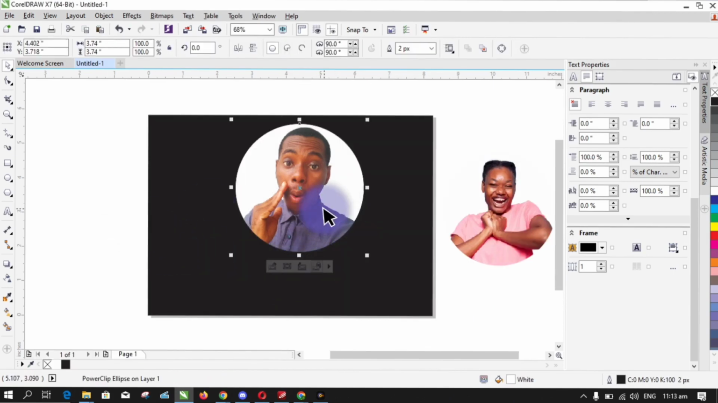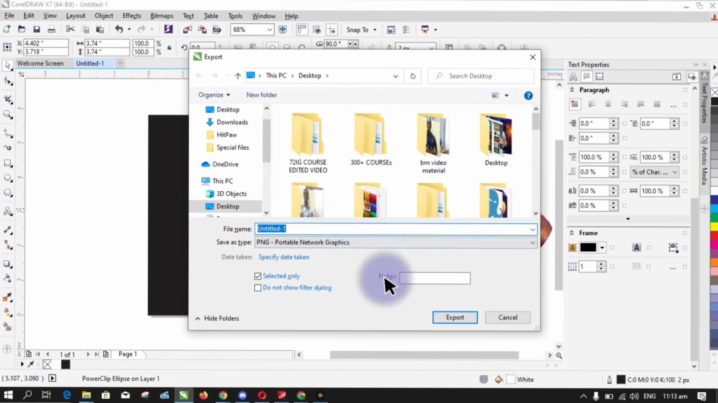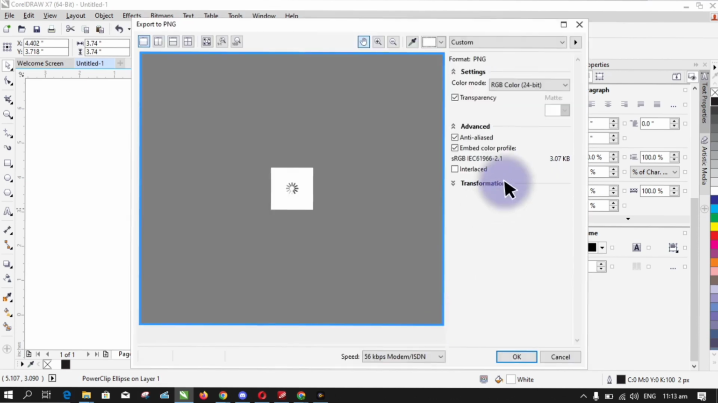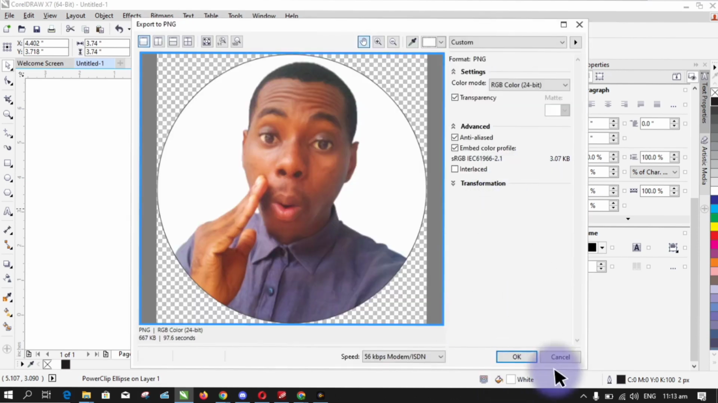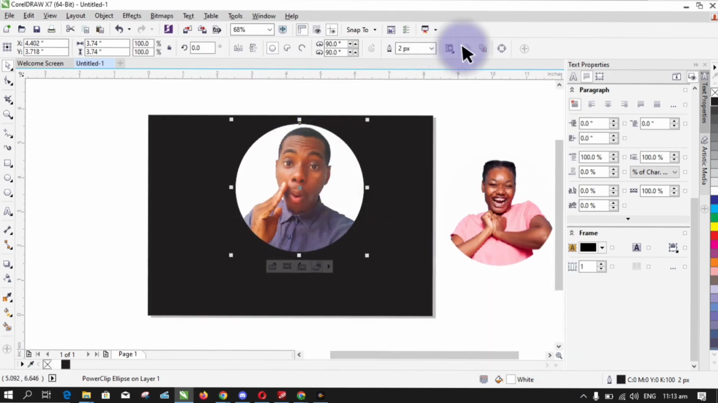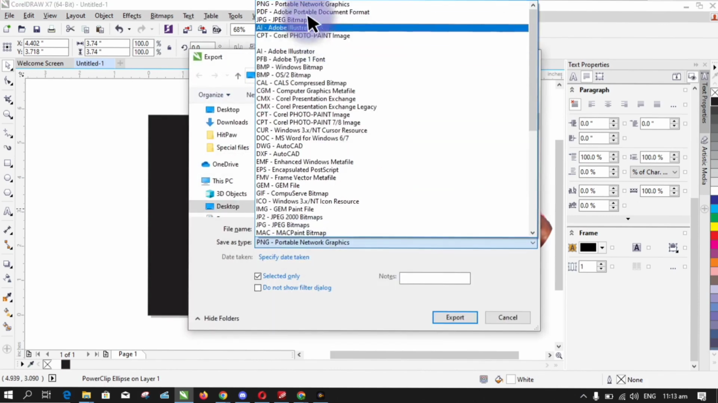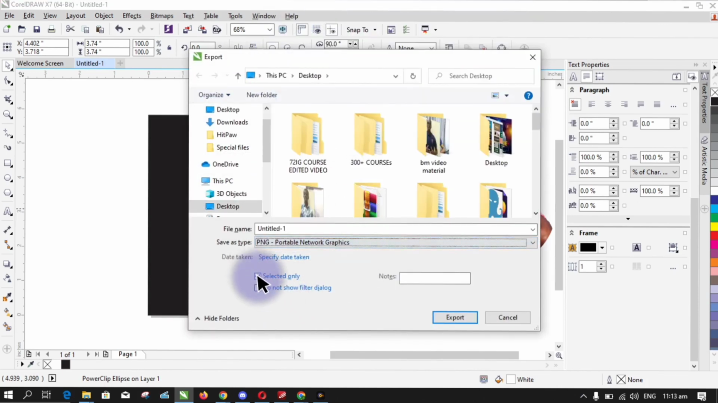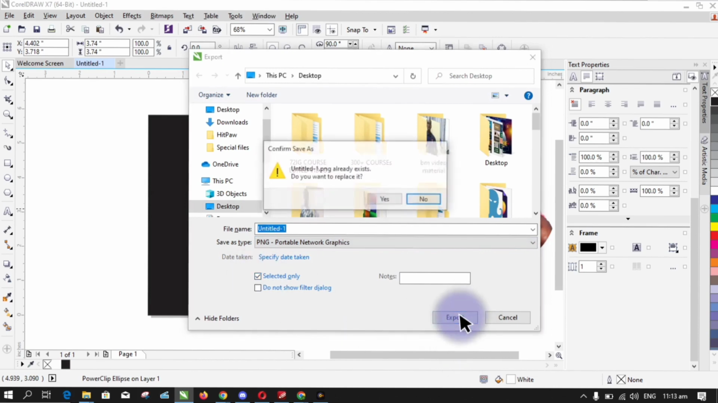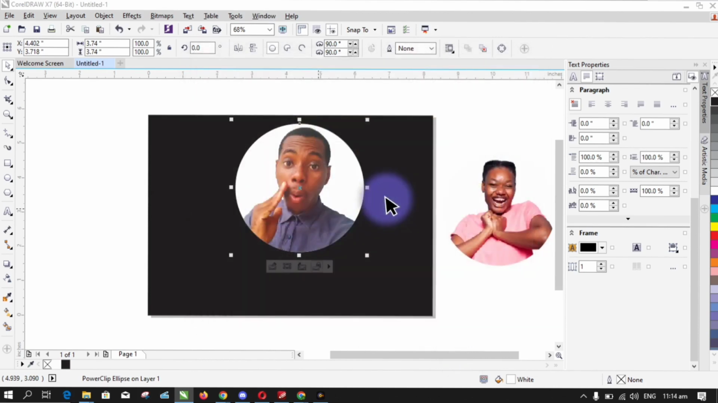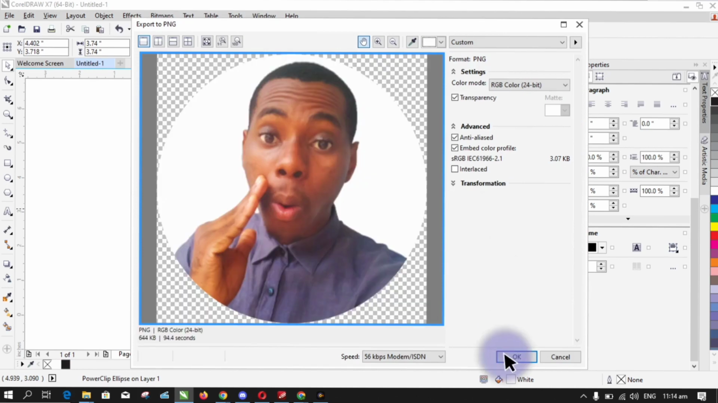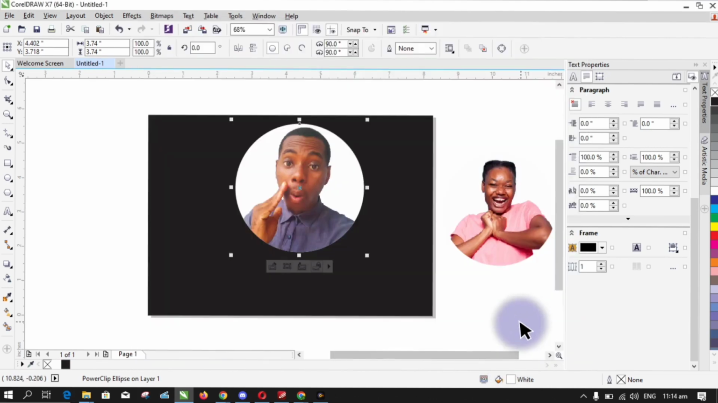So next thing you have to do is you export. Okay, you export as just any name, it goes to your desktop. Okay, then you export as PNG. Okay, cancel. The next thing I have to do is to remove the outline. Click none, then export as PNG. Make sure you select PNG and make sure you click selected only. Then you export, replace it. Okay, I have to replace the old one, then click OK.